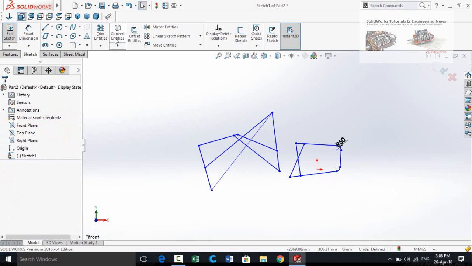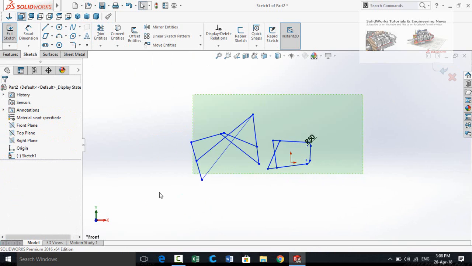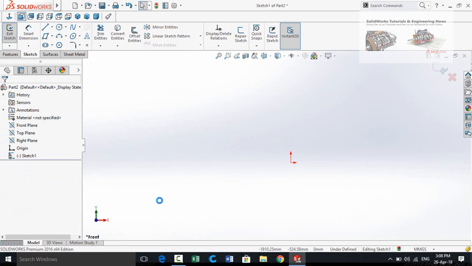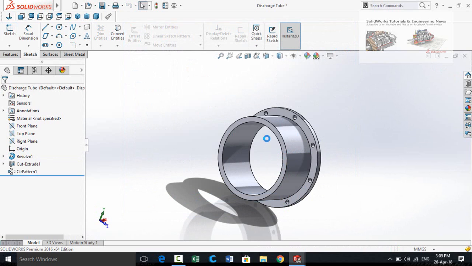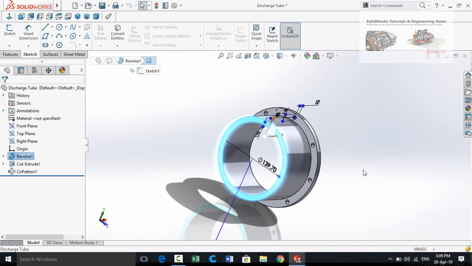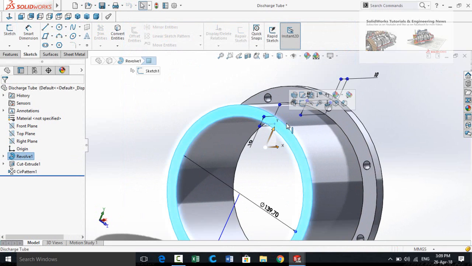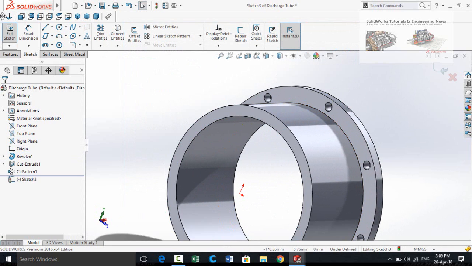Next we have the convert entities option here. If you have some part, let me open some part. So this is the part, and let's suppose I'm going to draw this sketch on this face. For that, click on this face and then sketch on it.